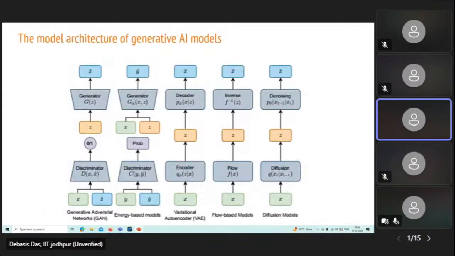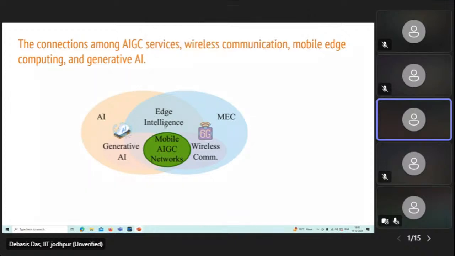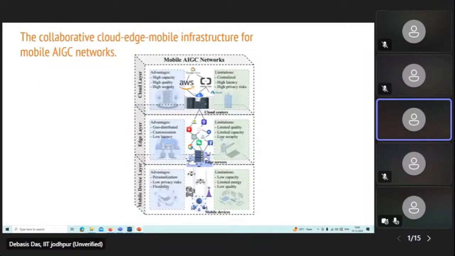These are the models: the generative adversarial network I just mentioned, then the variational autoencoder, VAE, which is the most popular thing nowadays. Everyone wants to use this. If you check the architecture, all these models are more or less similar, but this type of model gives you more with the concept of edge intelligence. These are the traditional generative AI models, then you tune your different parameters. What we discuss here is edge intelligence, basically focusing on the mobile AI-based generative content network.